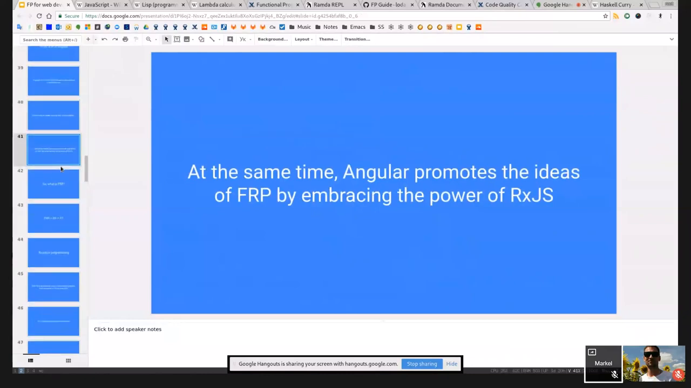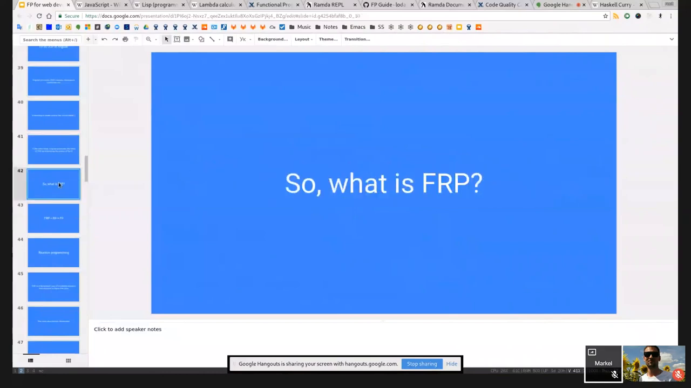And it actually makes Angular an outstanding framework out there, because it's the only enterprise level framework that takes the functional reactive concepts as the core. So what is functional reactive programming? It's the sum of reactive programming and functional programming.